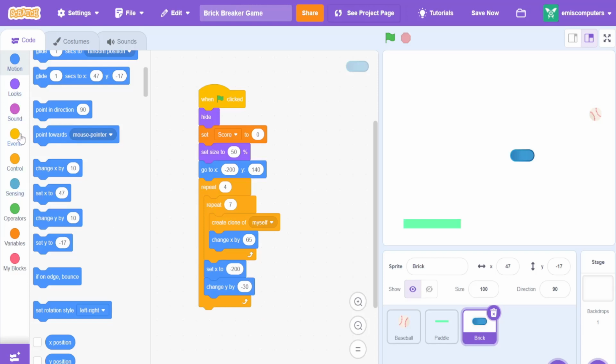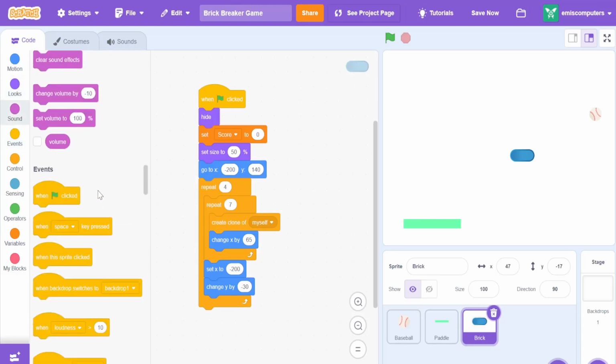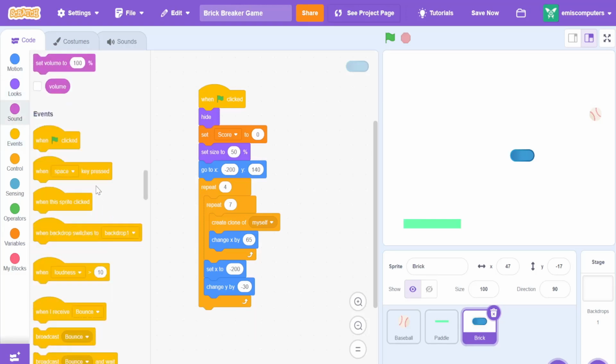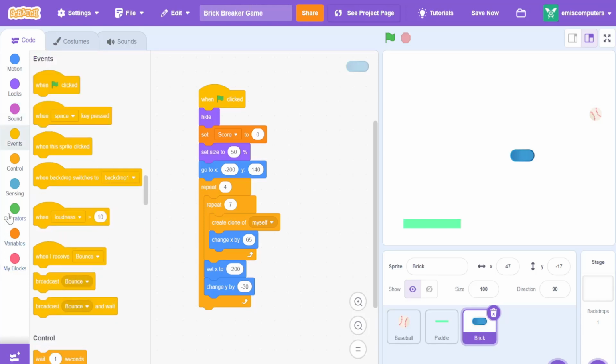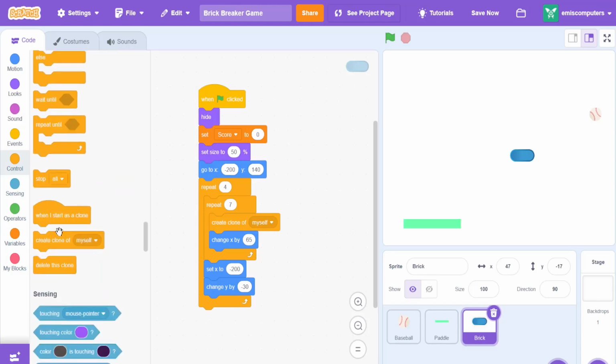Then when I start as clone, where are you? When I start as clone. Under control. There we are, it's under control. When I start as clone, show.